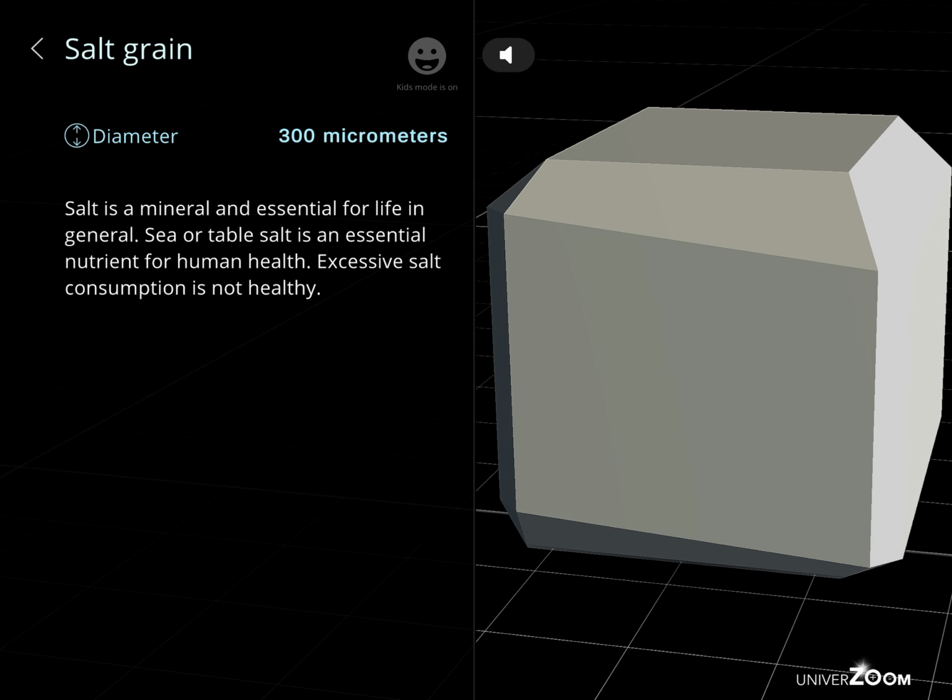Salt grain. Diameter 300 micrometers. Salt is a mineral and essential for life in general. Sea or table salt is an essential nutrient for human health. Excessive salt consumption is not healthy.